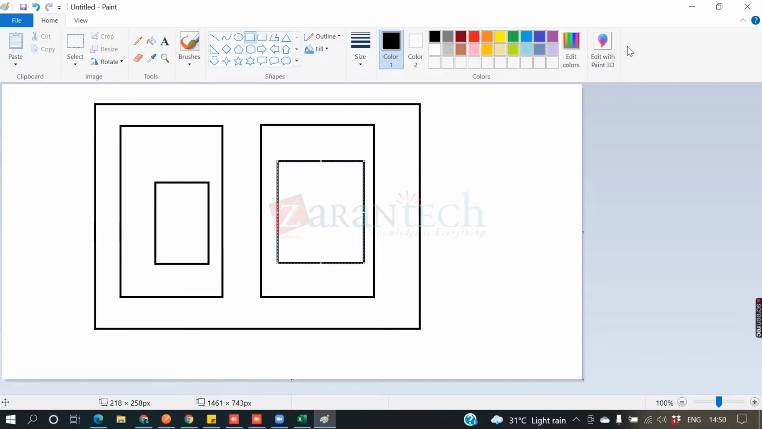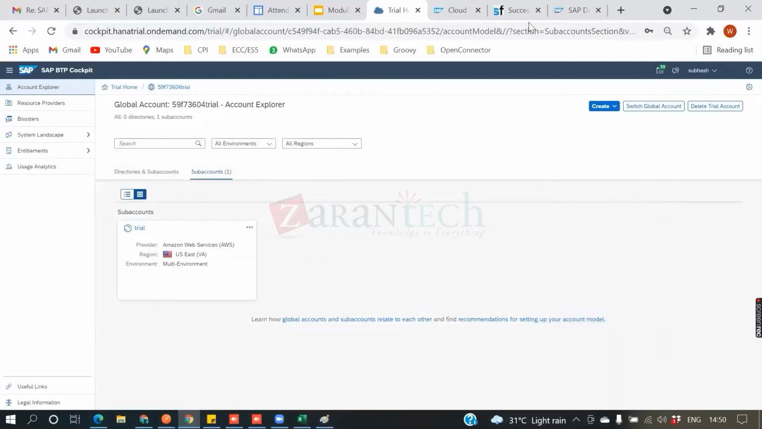It's isolated. But is there any restriction on what data we can put here or there? No, there is no restriction. Okay, fine. Thank you.